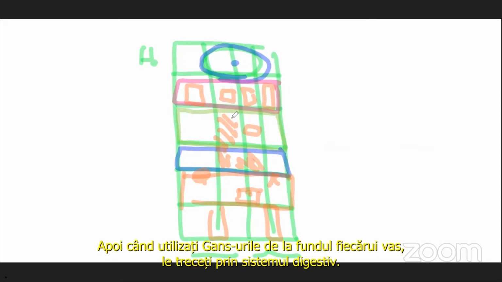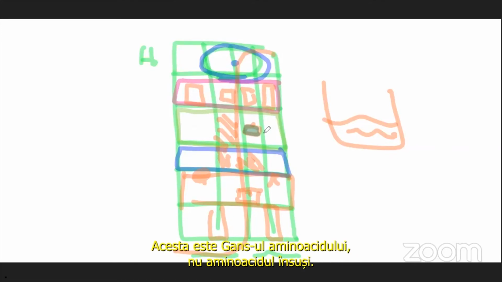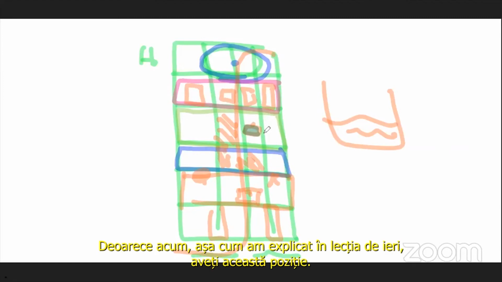Then when you use the GaNS in the bottom of each pot, you go through the digestion system. When you use the amino acid of it, you go, no. That's the GaNS of amino acid, not the amino acid itself. Because now, as I explained in teaching yesterday, you have this position.